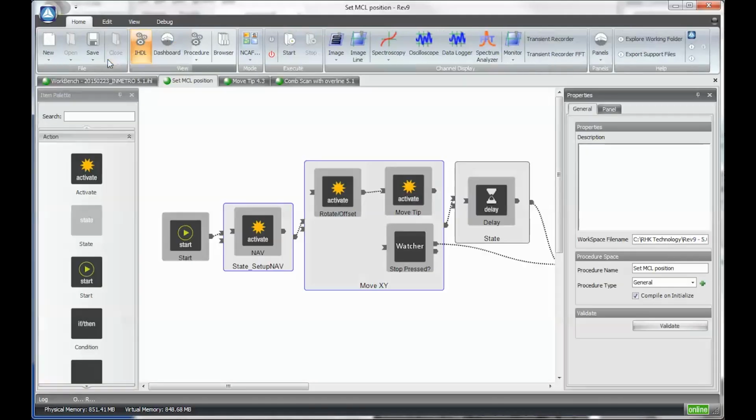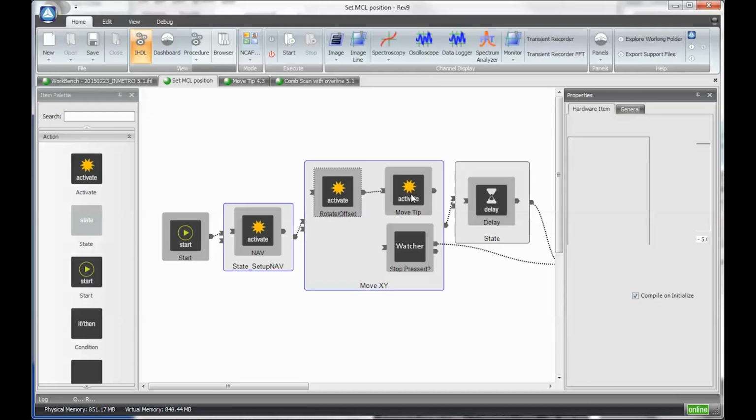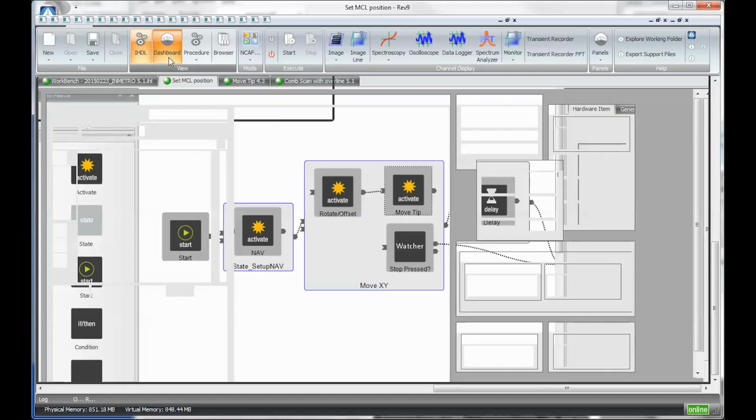So in our normal scan procedure, we had this item called rotate offset correction without moving, and all it does is retranslates coordinate systems in our system. That way, when I actually do the move tip command, it will move us correctly with our rotated scan coordinates. So I can show you here quick testing.